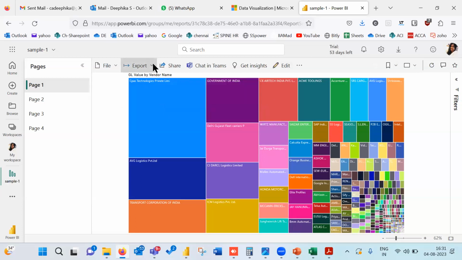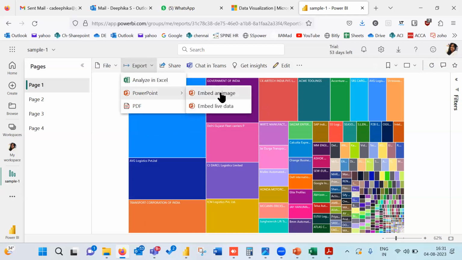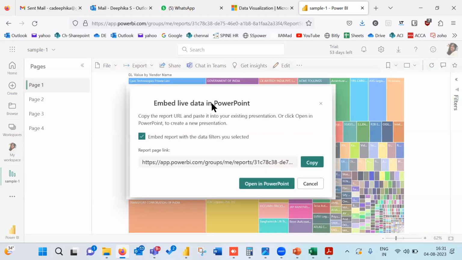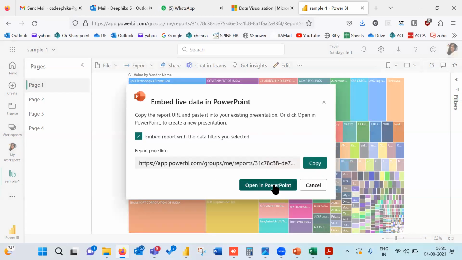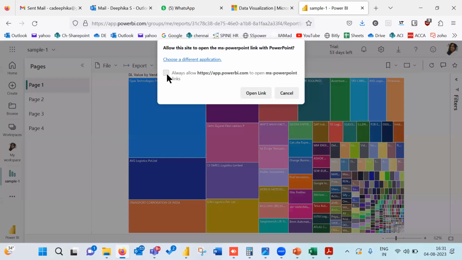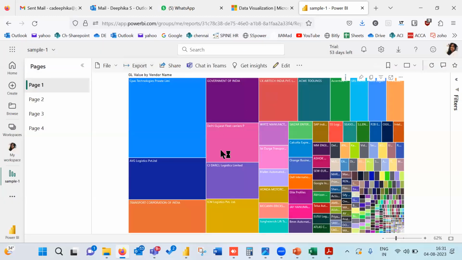So here you have export to PPT also. Embed as image, embed with live data. So 2 options are there where you can export to PowerPoint. Embed means it will embed the link, so as the dashboard changes, that will also change. As image means it will be a static report which is getting updated. But this PPT option is not available in the desktop version. Only after you publish it will come.